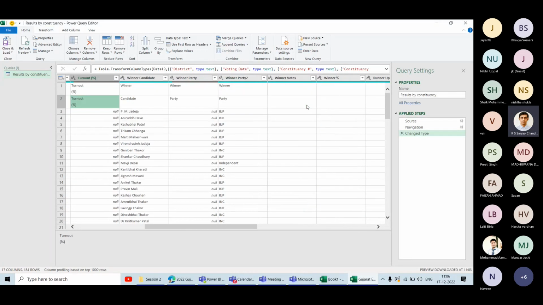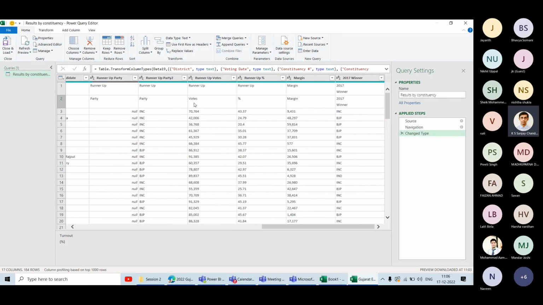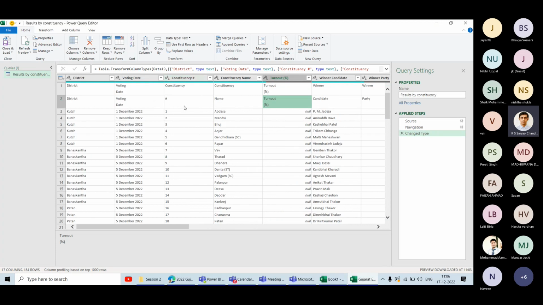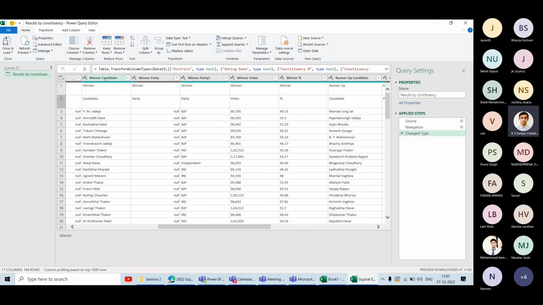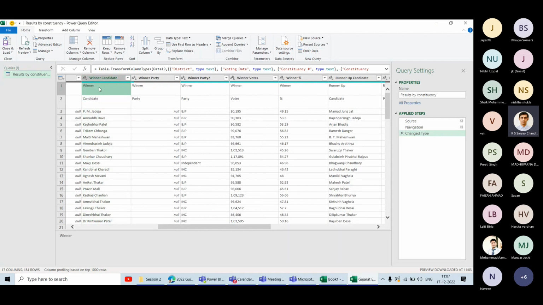Since we already know the column names, we can simply rename the columns once we fix this problem. Right now we have three headers: the top one, the first row and the second row. We don't want that. We want a proper clean header. The top header is already the right one. For example, even though it is divided into winner and candidate, we only need one header.